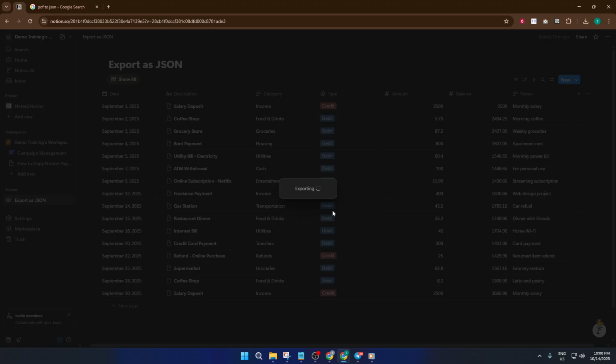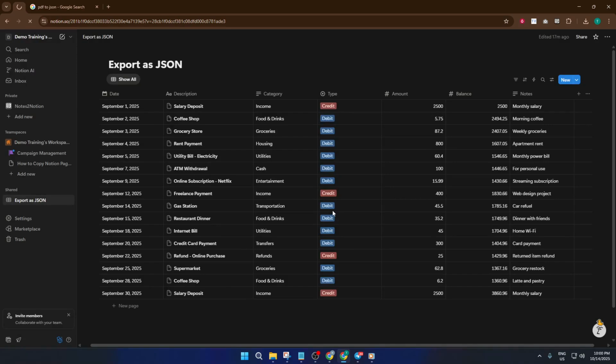This exporting step may take a few seconds, especially if your page has lots of images or embedded content. When it's done, Notion will prompt you to download the PDF file. Be sure to save it somewhere you can easily find, maybe your desktop or a dedicated Notion exports folder.